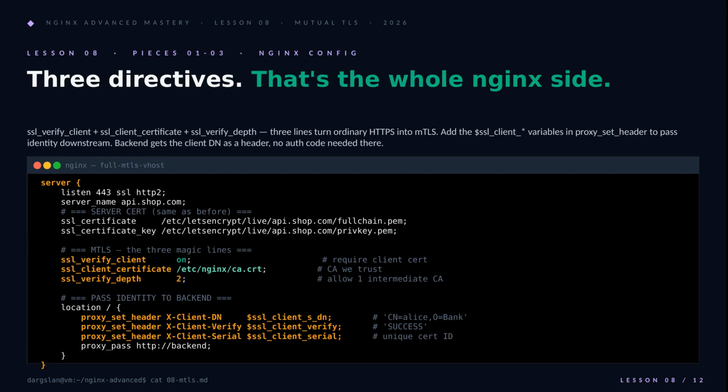And here's where that handshake becomes config. 3 directives. ssl_verify_client turns enforcement on. ssl_client_certificate points at the CA bundle you trust. And ssl_verify_depth caps the chain length. That's the entire Nginx side. Then you forward identity downstream with the $ssl_client variables, DN, verify status, serial, as request headers, so your backend reads who connected without doing a single line of auth itself.